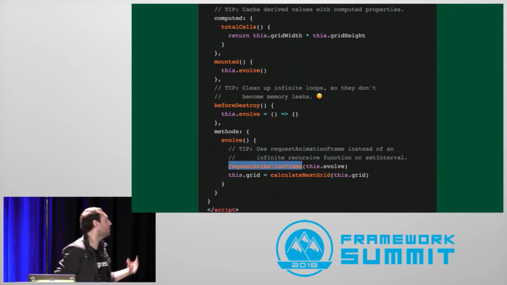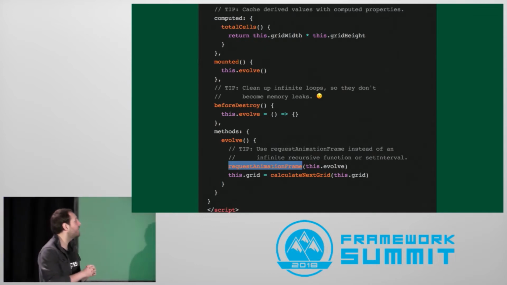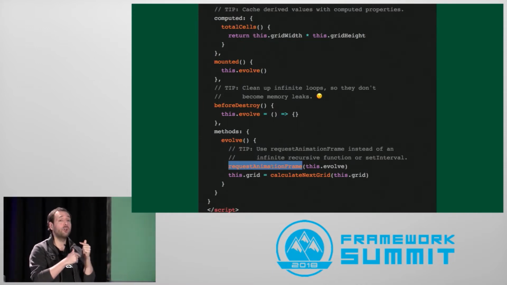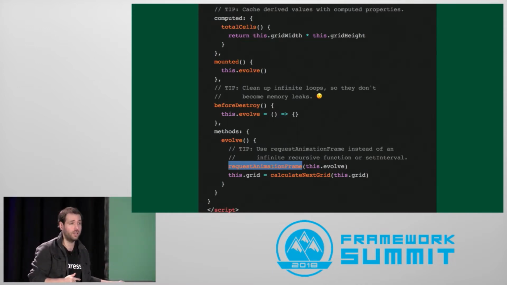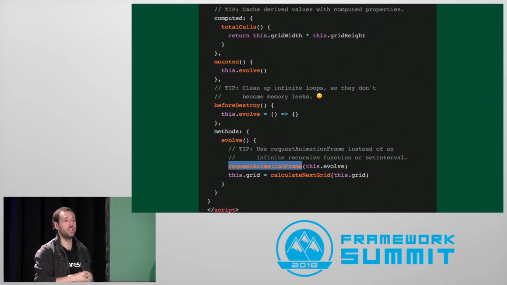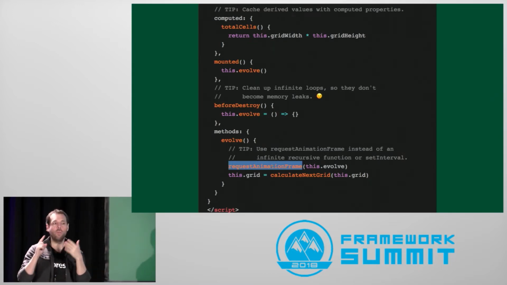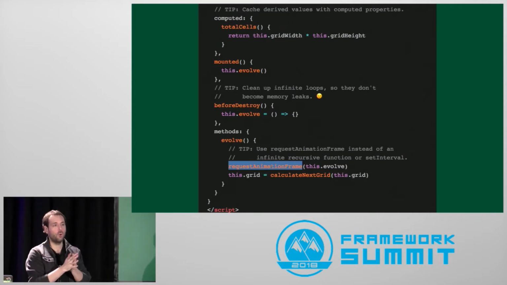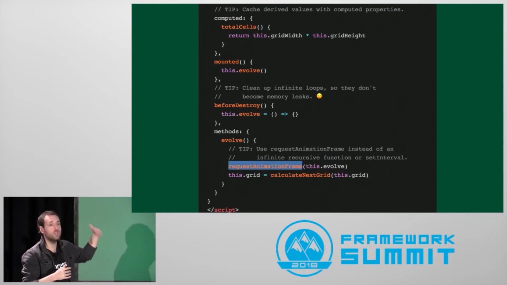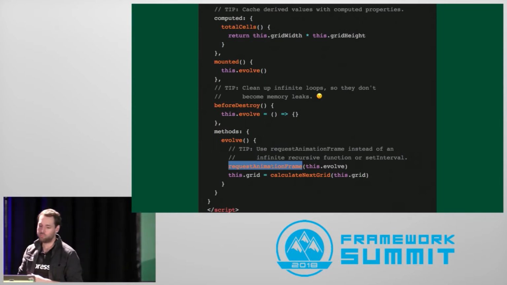is my next tip. I strongly recommend using request animation frame instead of an infinite recursive function or set interval. With an infinite recursive function, you're often going to be calculating faster than you can actually show on the screen, and so you might get times when it's suddenly jumping. And with set interval, you're basically controlling up front what the frames per second is going to be. Whereas with request animation frame, it'll go as fast as it possibly can.